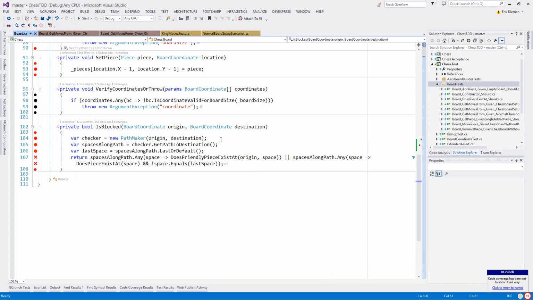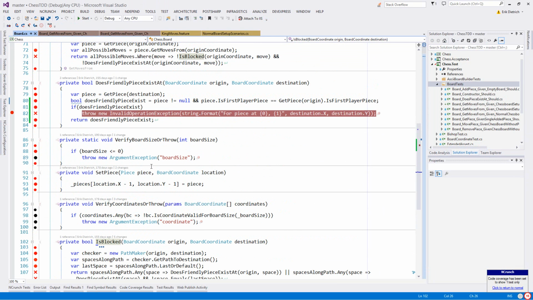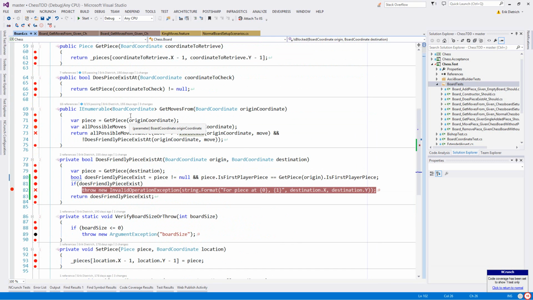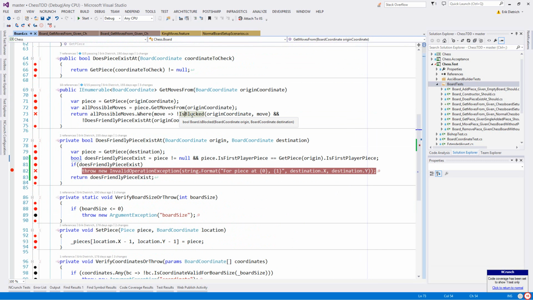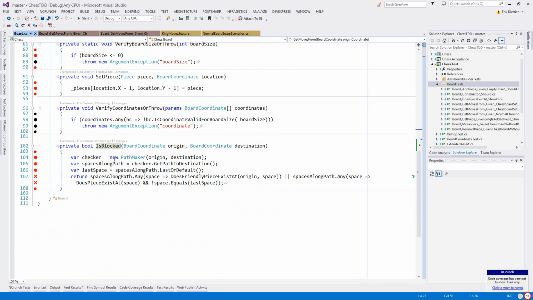So we're really kind of tracking this down. So in is blocked, I want to see now, do we get into a situation where is blocked is called with the same origin and destination, or is that something that's happening with this path maker concept I have? So I'm going to, I believe, set a breakpoint or do something in here in order to figure out what's going on there. And I don't remember off the top what I did.